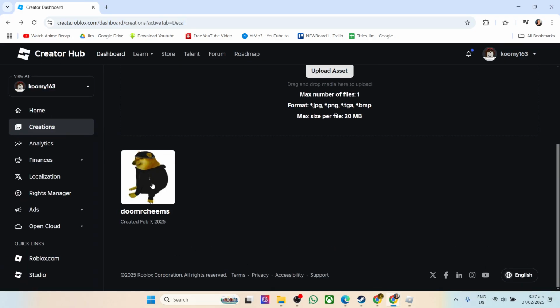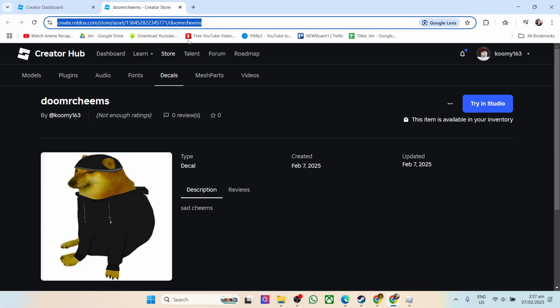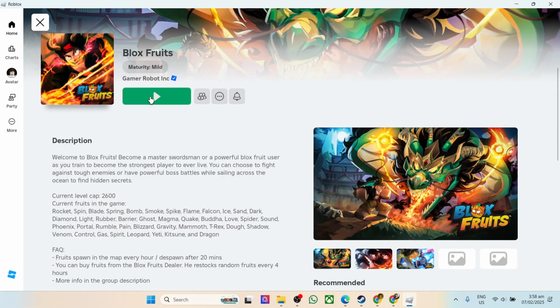Now, because the background is white, we can't see the 3 dots icon, but this is what you have to click and then open asset details. Now, once here, just select the whole URL. Copy that. Make sure that the whole URL is selected. Now you can click and then press Ctrl A, or you can drag the whole thing. Press Ctrl C and then open up Blox Fruits.